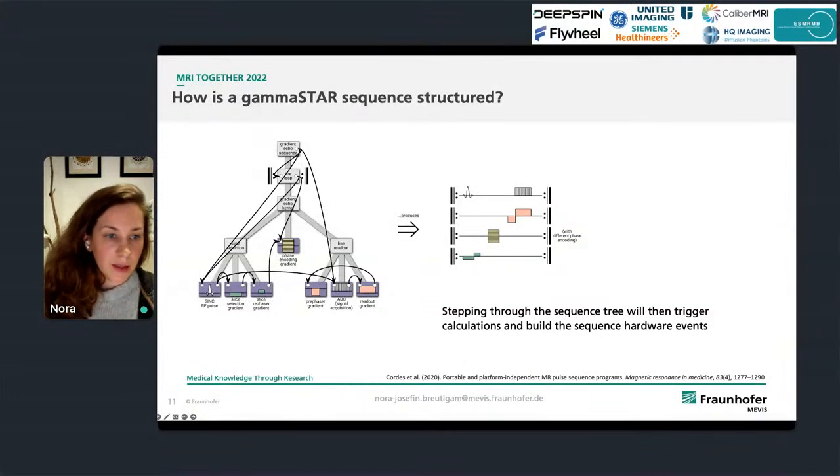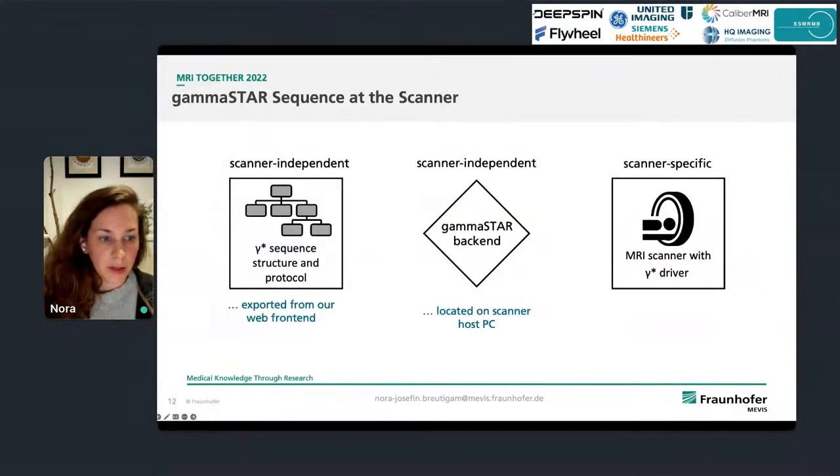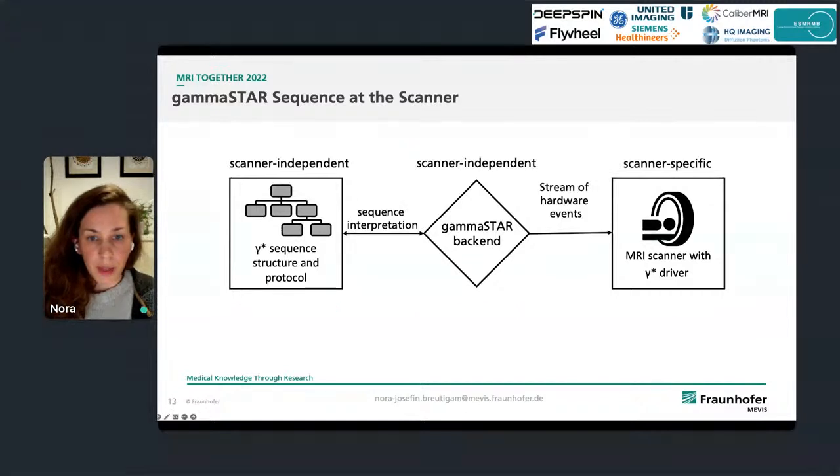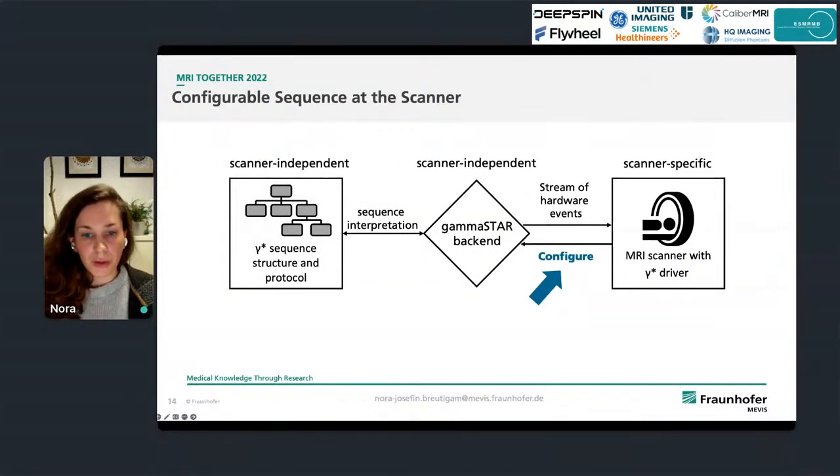What's special about GammaStar is that we take this logic, this whole GammaStar tree, to the scanner and keep the flexibility that comes with it. So we have this scanner-independent GammaStar sequence tree structure exported from our web front end. This goes to the scanner-independent GammaStar backend that is also located on the scanner PC. This backend interprets the sequence and streams the hardware events to the scanner-specific GammaStar drivers. This communication is not one-sided, but two-sided. So we can configure the GammaStar sequence at the scanner: we can adapt the field of view, the number of slices, the slice position, and all these protocol parameters like TR and TE.